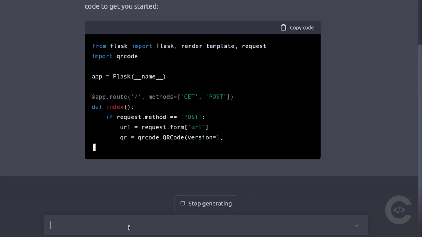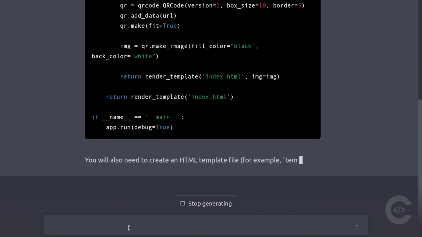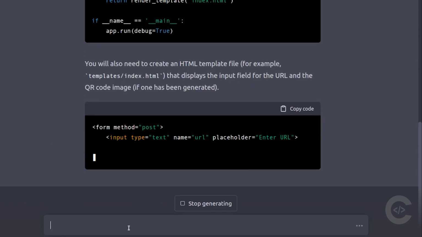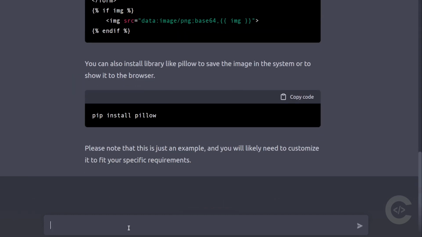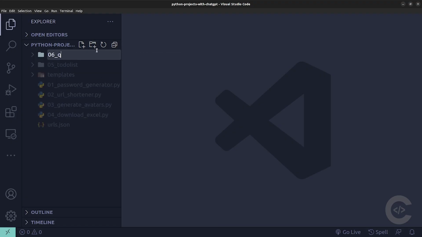It provided Python code. It also indicated that we needed to create index.html under the templates folder, and it also provided the form code snippet of the HTML. And it also gave us instructions that we need to install the Pillow package in order to make this code work. This is awesome. I don't have any more questions regarding this project, so I'm just going to copy and paste the code into VS Code.